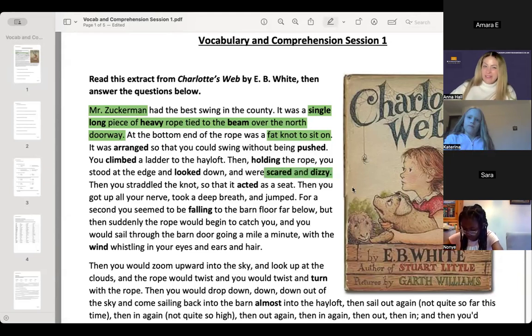I like to underline feelings as well. If you've underlined anything extra to me, that is absolutely fine. You might find some bits that you think are important or words that you want to investigate a little bit more. That's absolutely fine. Then you straddled the knot.